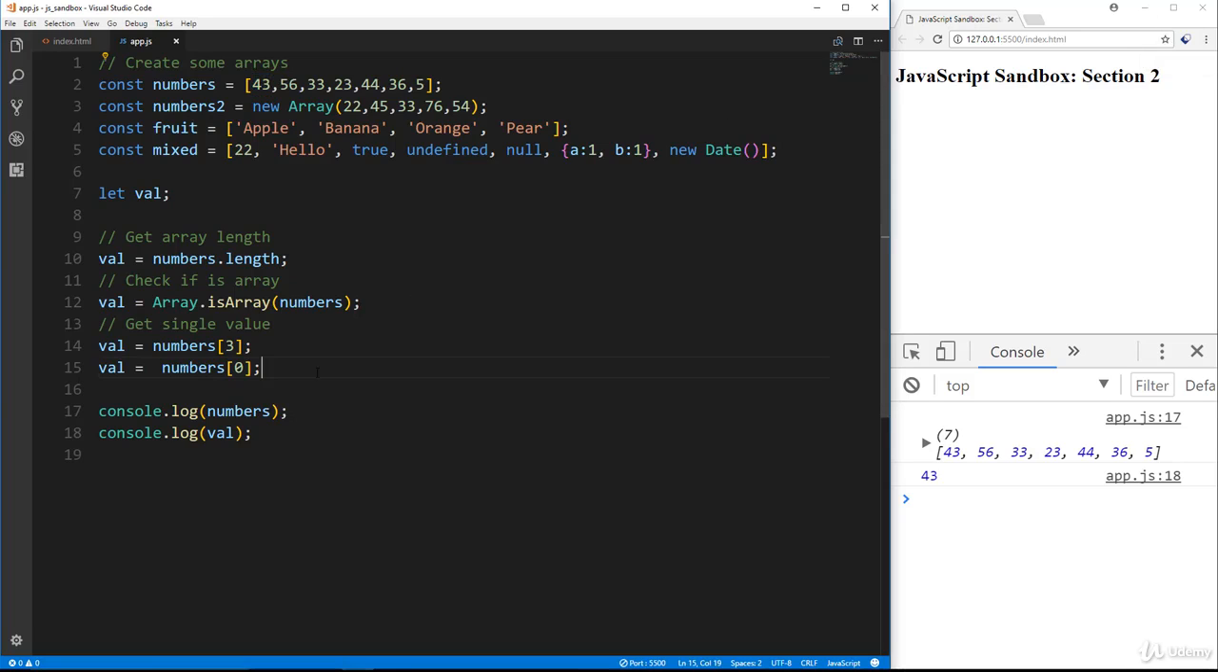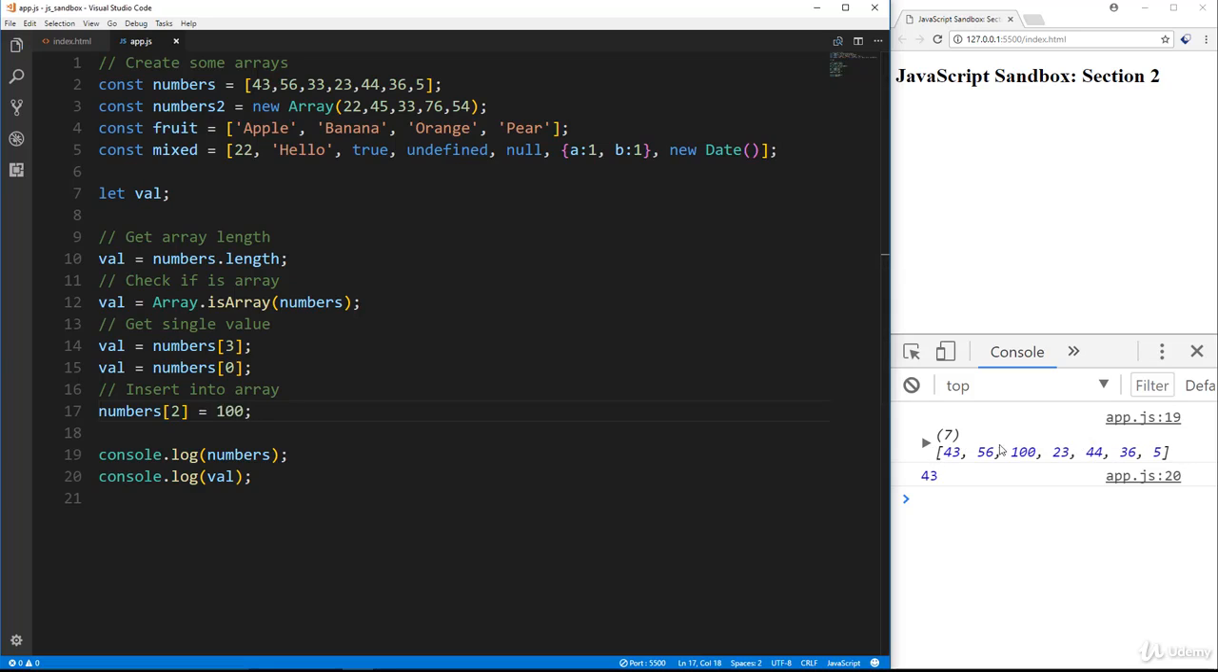Now, what if we want to insert something into this array? Arrays are not immutable. We can modify them. So let's put a comment here. We'll say insert into array. So we can say numbers, and then the index, we'll put it in the index 2, and we'll set that to 100. So if we save that and we look at the array that's being printed out, 100 is now in the 2 index position.